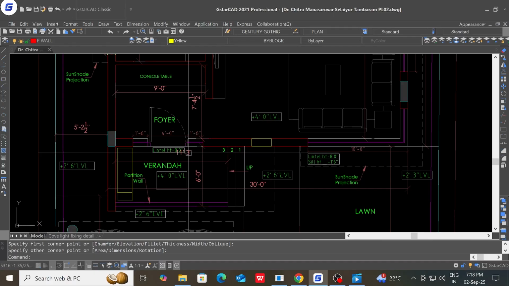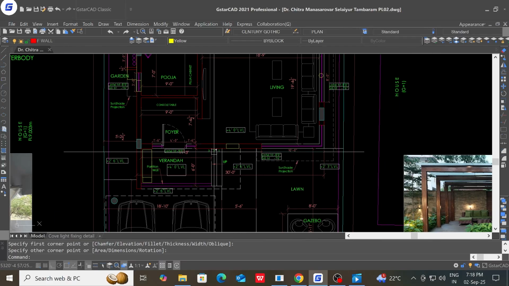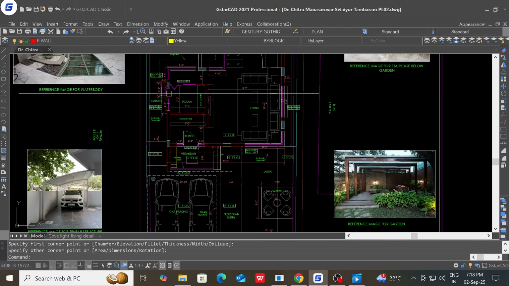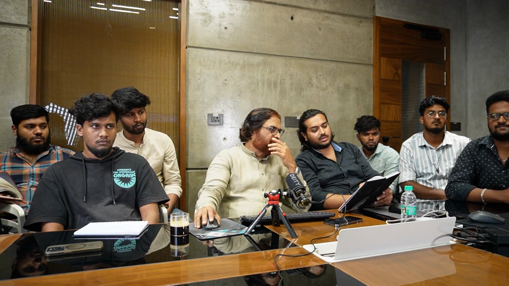So then we enter the foyer. In this plan we are going to finalize the column positions. So we have to see each and every column. The columns should not be obtrusive to things like electrical lines and plumbing lines.